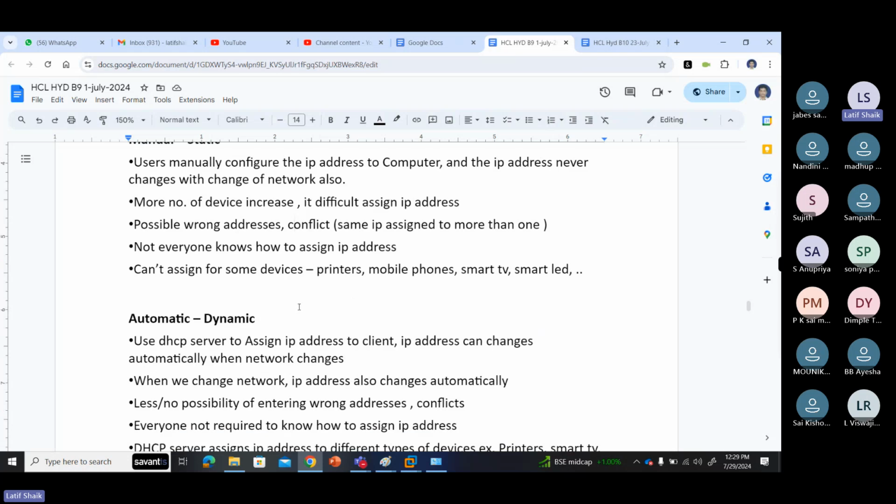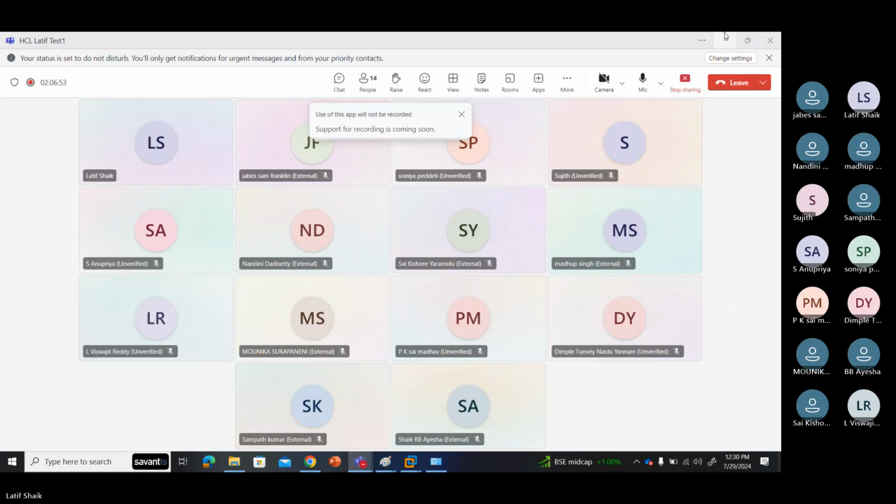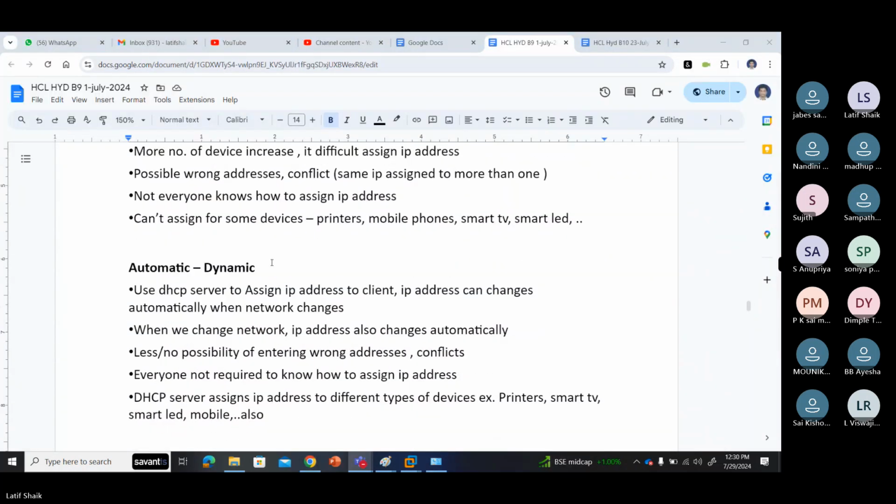Okay, guys, do you understand manual or static IP address? Okay. Then what is this DHCP?